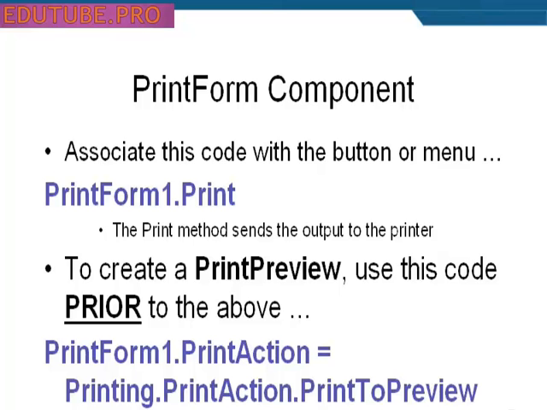The code that you need is simply printform1.print. This assumes that you have not changed the default name, which is printform1. Print is the print method that sends the output to the printer. If you want to create a print preview for this, you use the code on the bottom of the screen before the printform1.print. That is, printform1.printAction equals printing.printAction.printPreview. We will see this in action in a demonstration in Visual Basic 2008.